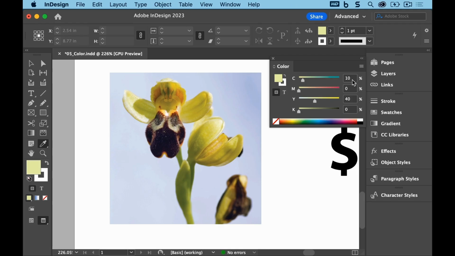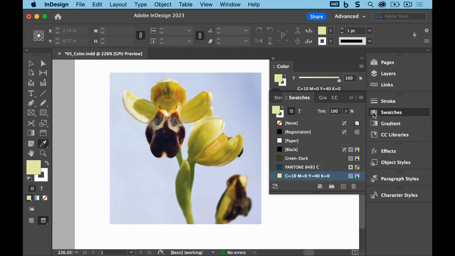Choose Add to Swatches from the Color Panel menu. A color swatch is added to the bottom of the list in the Swatches panel. It is automatically selected. Close the color panel.